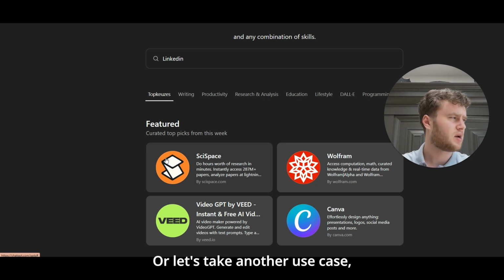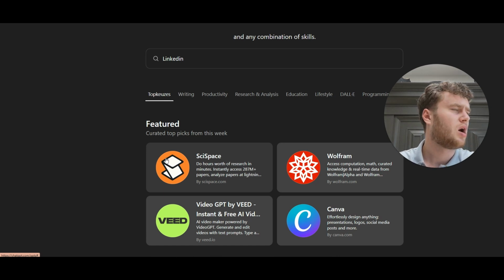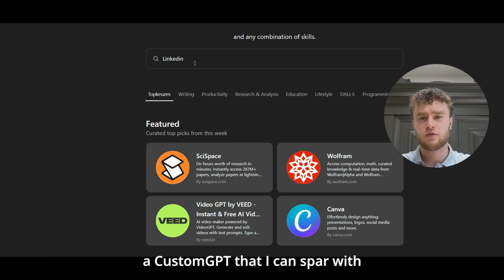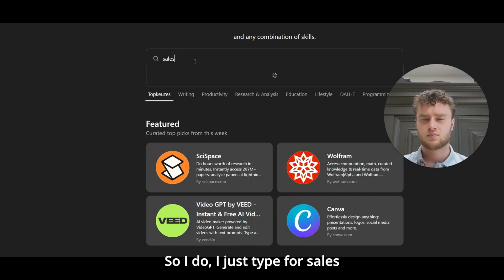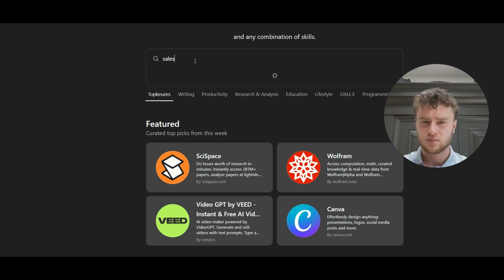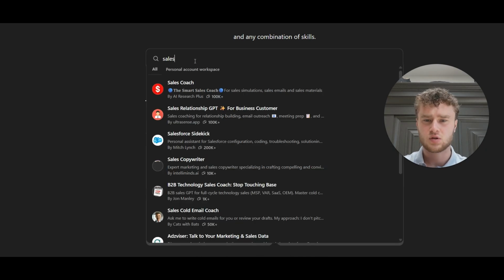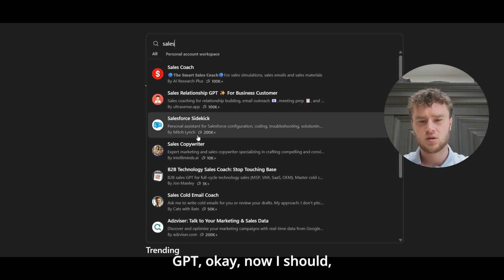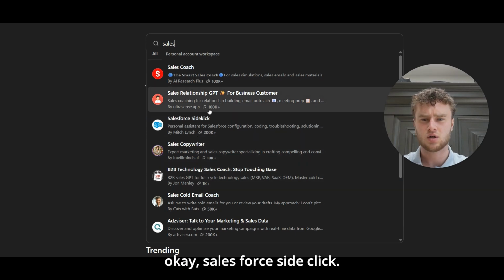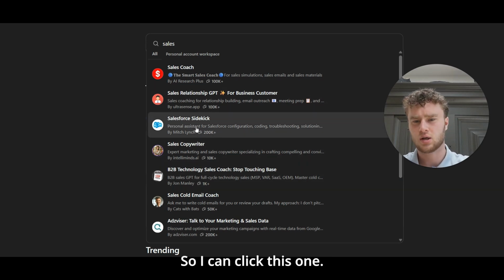Or let's take another use case, a custom GPT that I can spar with in terms of sales and brainstorm. So I just type "sales" and then I wait for the results. Sales Coach, the Smart Sales Coach for sales simulation, sales emails and sales materials, Sales Relationship GPT. Okay, now Salesforce Sidekick. Oh, that sounds interesting. So I can click this one.